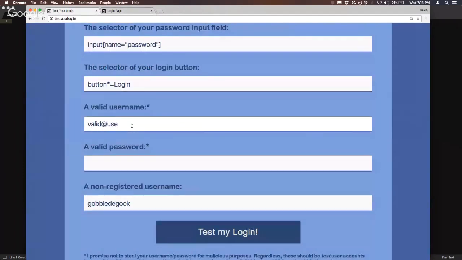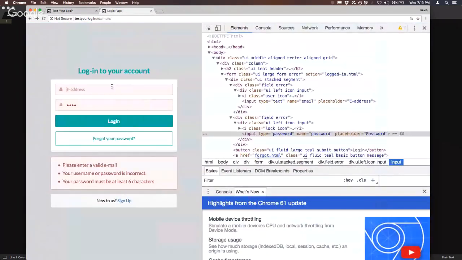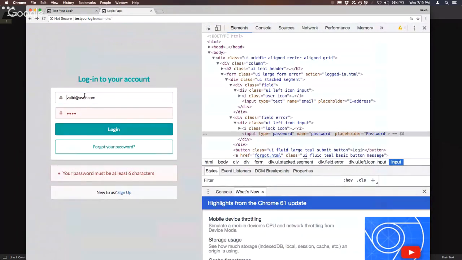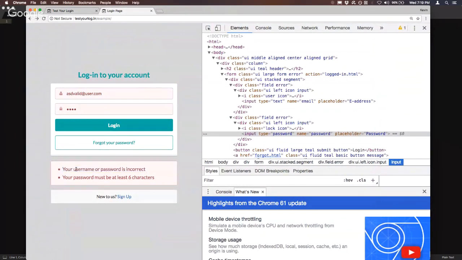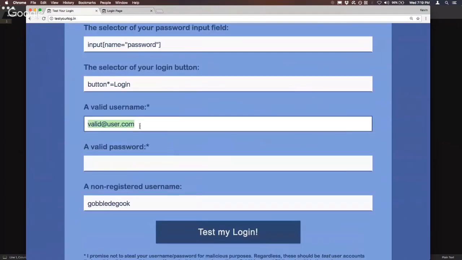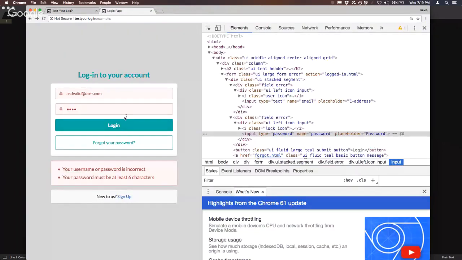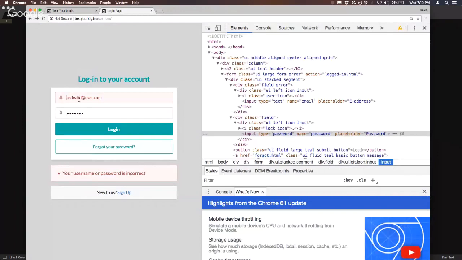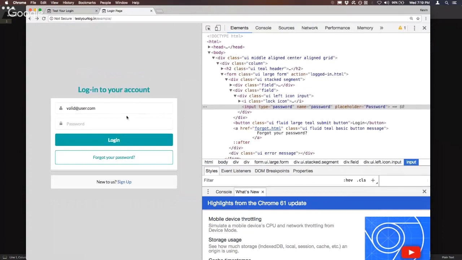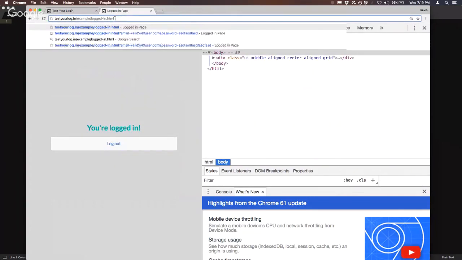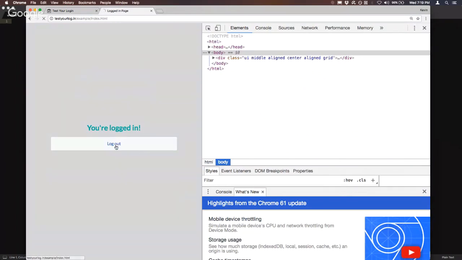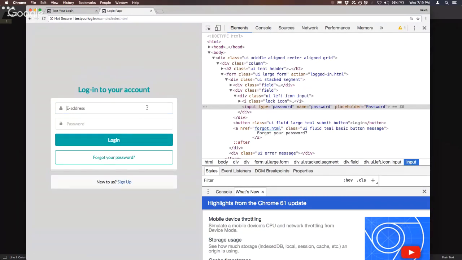Then I need a valid username, which is valid@user.com. And that's actually the only username that works. If you do anything else, it says that your username or password is incorrect. And then a valid password, which really in this example can be anything. I'm going to just type a bunch of junk and it's going to log me in because it's a fake example. It doesn't actually care about that kind of stuff. You can also get to that page just by going to loggedin.html if you wanted to, and log out. All log out does is take you back to the homepage. So that's the basics of that.